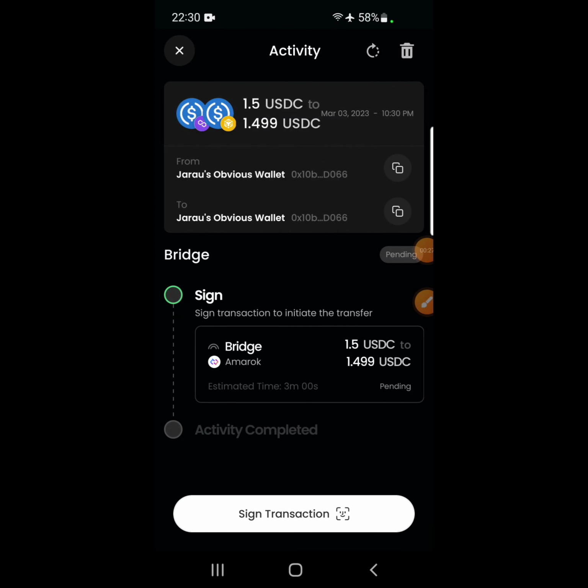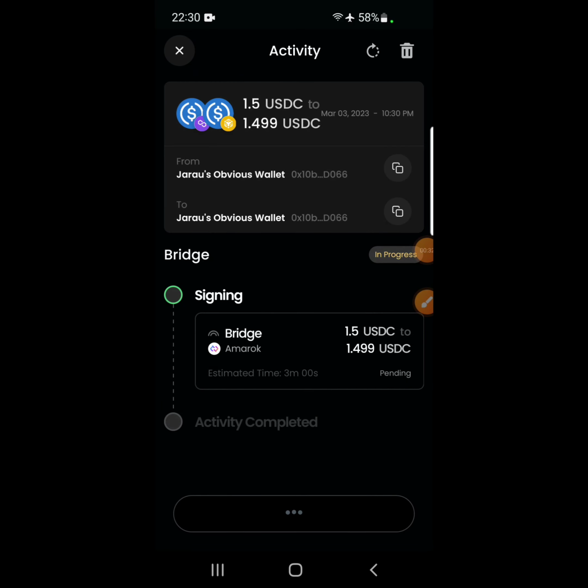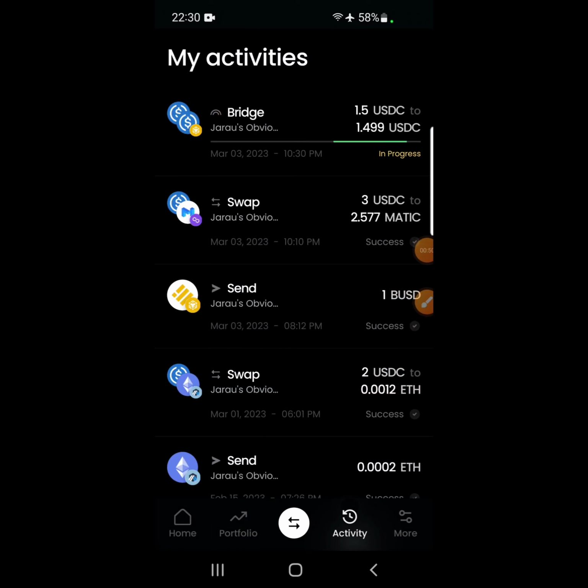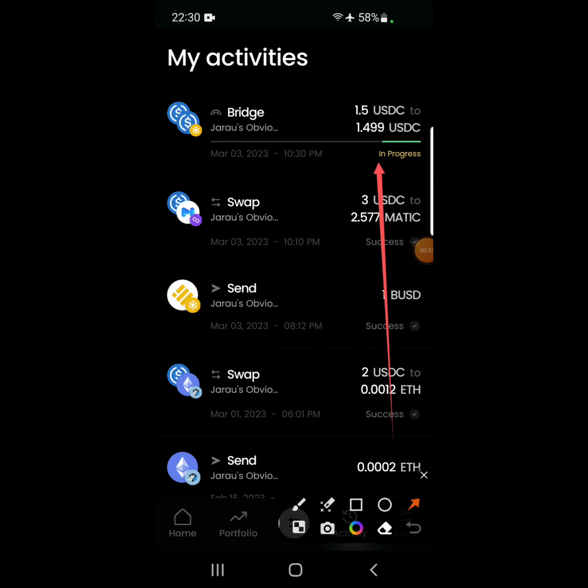So sign transaction. I use a fingerprint. Maybe if you use a password, you will use a password. So it's in progress. Remember, we are bridging from USDC on the Polygon network to USDC on the Binance Smart Chain. Transaction is in progress. So notify me when complete. So let me click on this, notify me when complete. It's in progress, you can see, but after a short while it will be confirmed. So we shall come back when it has completed.